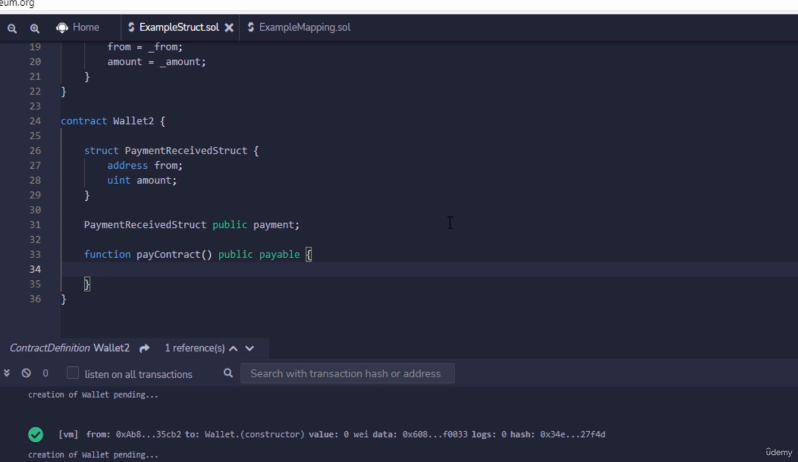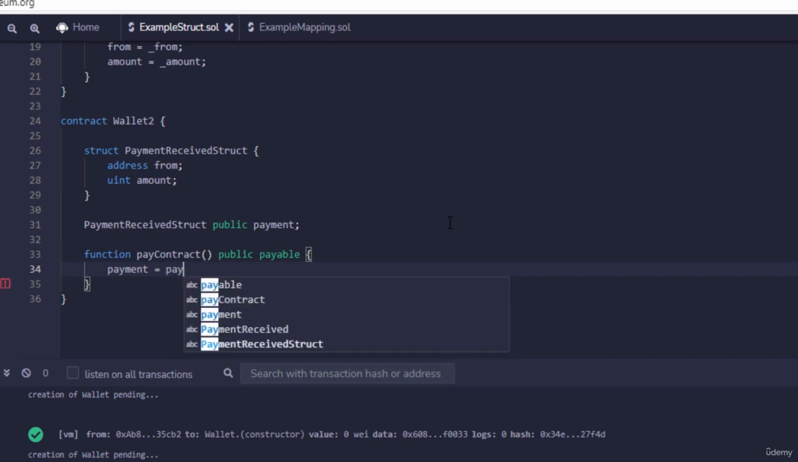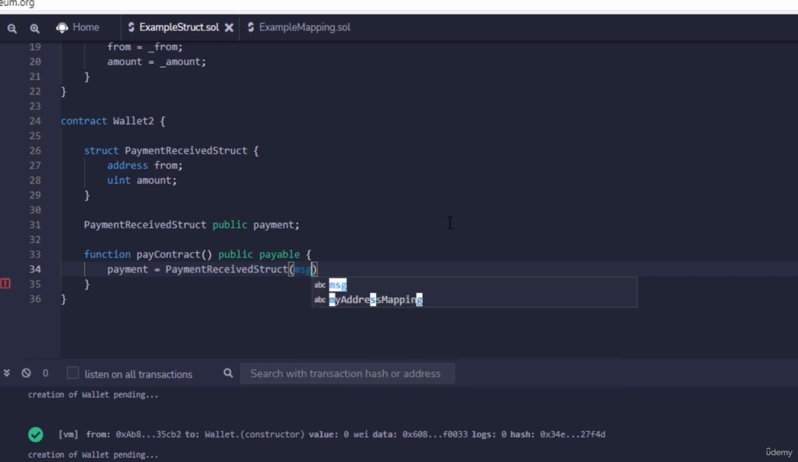Now there's two ways. The easier one is PaymentReceivedStruct. You see, I don't have a new keyword here. So I'm just writing PaymentReceivedStruct, and then very much like with the constructor in the smart contract, msg.sender, msg.value. So it's in order of the variables that are defined in the struct.